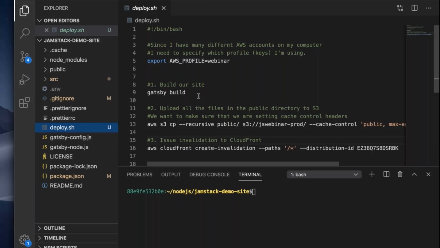And so we're going to do essentially three things within the deployment itself. Gatsby comes with some nice build options, which I'm just going to use. Gatsby build here will just do the build itself of the entire website.